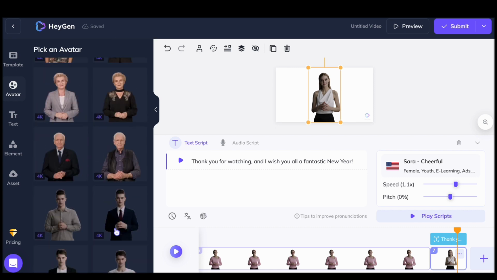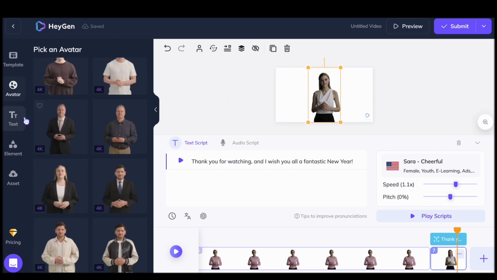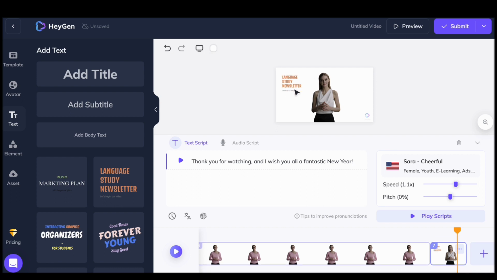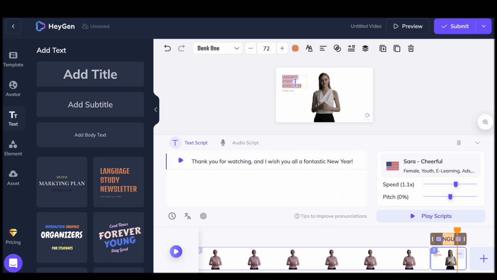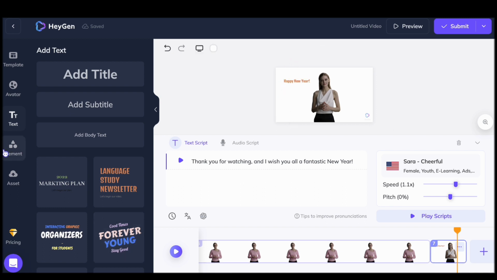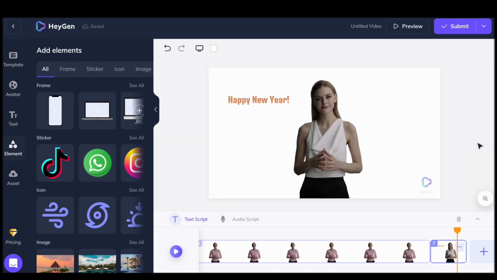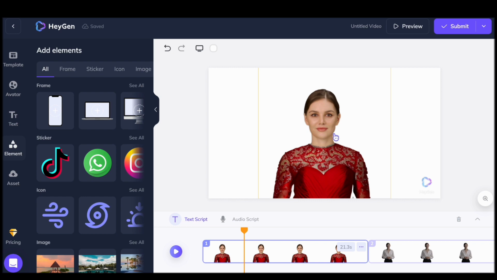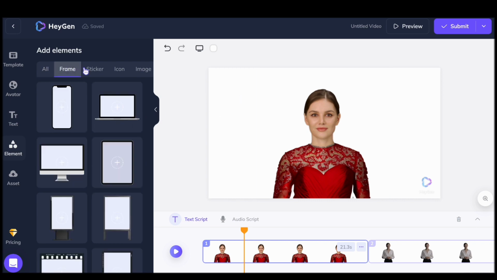Moving on, you can enhance your video by incorporating text. Clicking on the text option allows you to choose a template or add custom text to your scenes. The platform provides extensive customization options for text, including color, size, font, and more. You can further enrich your video by adding elements like images, stickers, and icons to design the background of your avatar, enhancing the overall visual appeal.